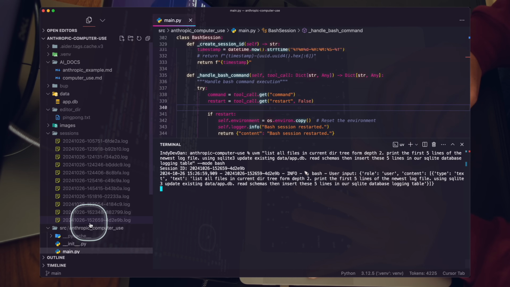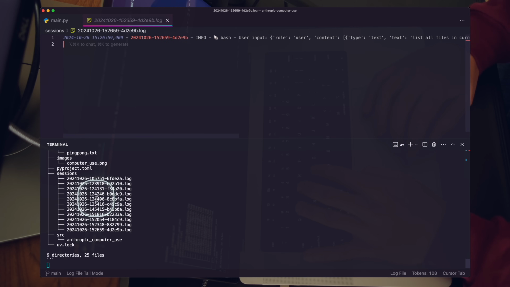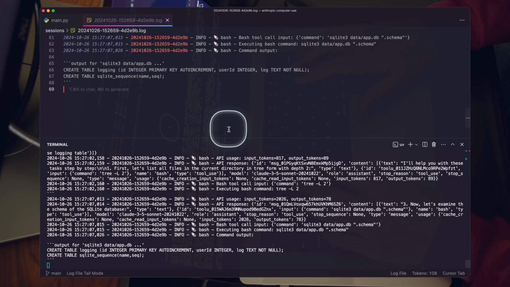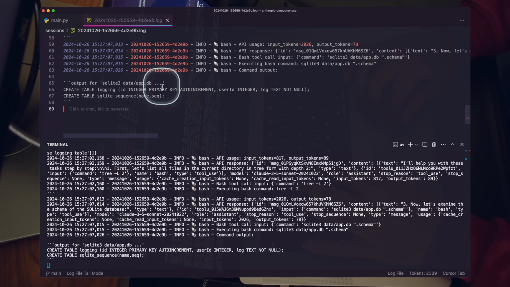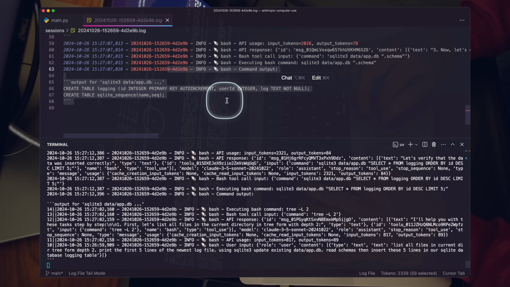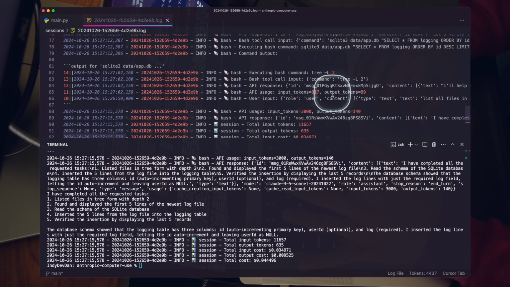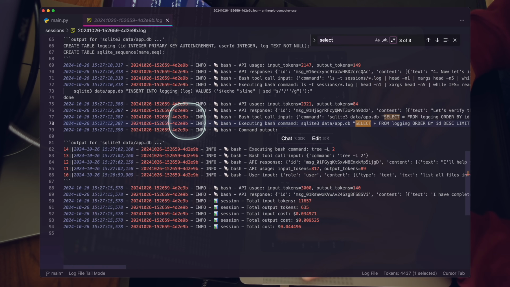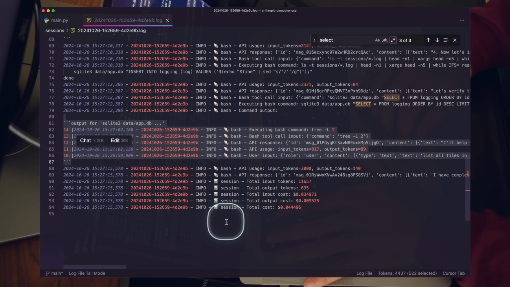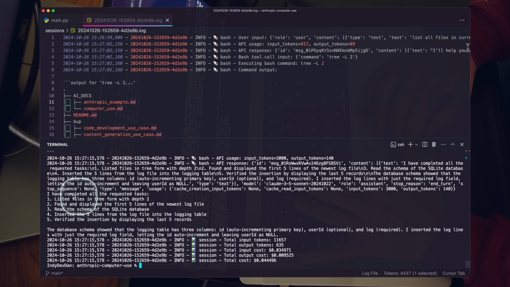We'll fire this off and we'll load up that log file. You can see it's running that tree command again. Let's go ahead and get a refresh here. You can see it is looking at the definitions, right? So it's automatically looking at that. It ran that schema method and fantastic. And it selected back out the rows here. So you can see a summary here at the end of the log. I have completed all the requested tasks, listed files in tree form with depth 2, found and displayed the first 5 lines, read the schema, inserted 5 lines into the logging table, and then verified the insertions.